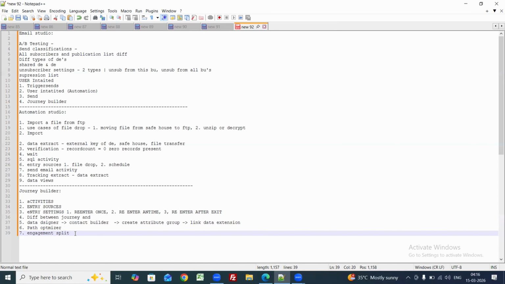So if a particular subscriber receives the email, after that he goes into the wait activity of 1 or 2 days. After 2 days, we go past that wait activity. A wait activity is mandatory before adding an engagement split. If you don't add any wait activity, the engagement split will not be configured. After that, in the engagement split, you select open, click, or bounce, any of these 3. If a particular subscriber opens the email within this 2-day span, he goes to path A, and if he doesn't open the email, he flows to path B.